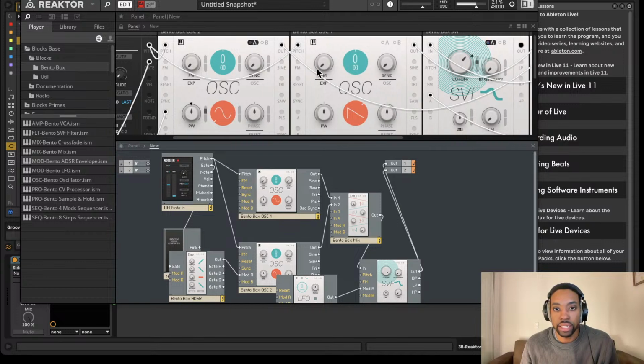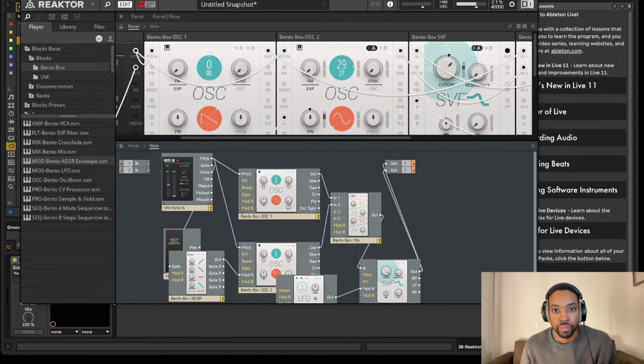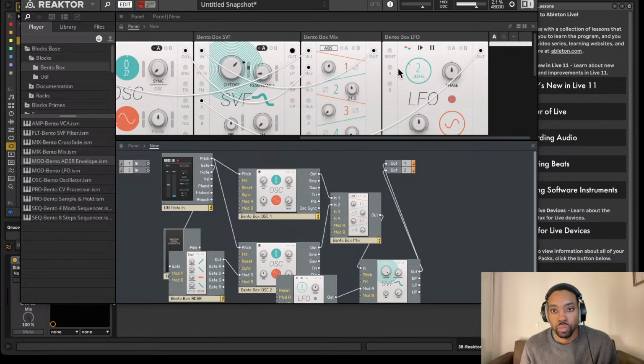Okay, we've layered in that second oscillator. I'm just going to detune it slightly. You can hear the sound has a little bit more depth in it. You can always adjust the speed.